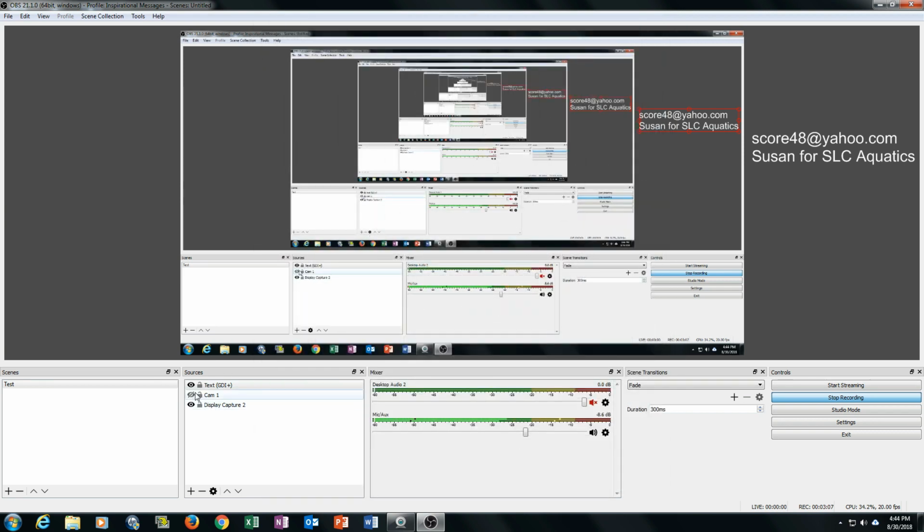So at this time, the eyeball lets you see it. If you click on the eyeball, a slash comes through it and you no longer see it on the output. Since it's not needed at this time, I will take it down.